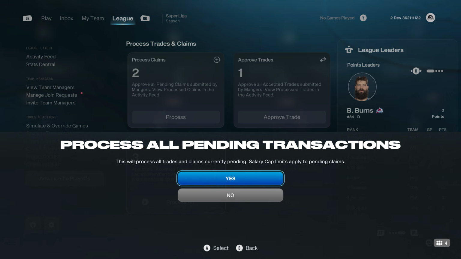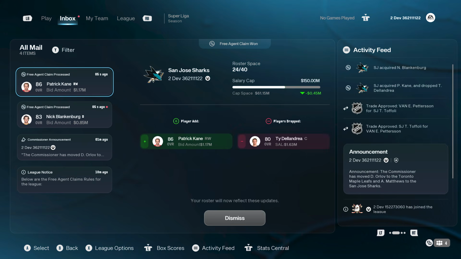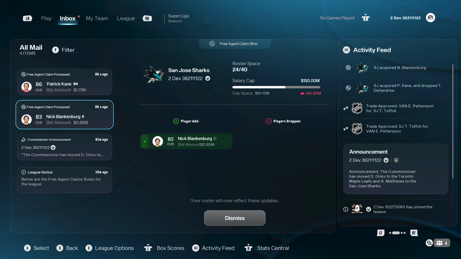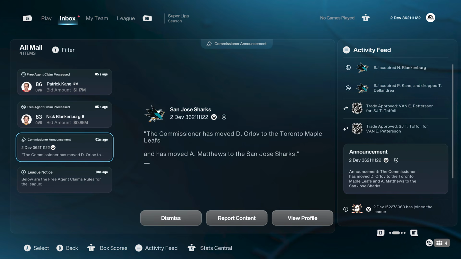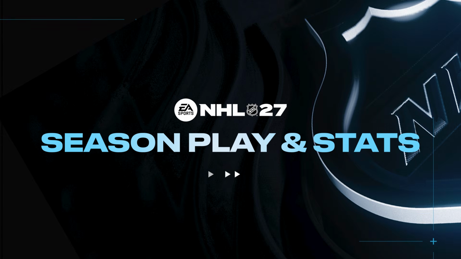I can go and check my inbox and see that, hey, I won my Patrick Kane free agent bid. I dropped Ty Dellandrea. Nick Blankenberg is now on my team as well. You also see that the move that I made for Dmitry Orlov going to the Toronto Maple Leafs in exchange for Austin Matthews was also broadcasted out to the league. If you make any gameplay or rules changes as well, those will be broadcasted out. Again, we want to use the mailbox as a way to inform you as users to be able to kind of keep a tab on the league just in general.